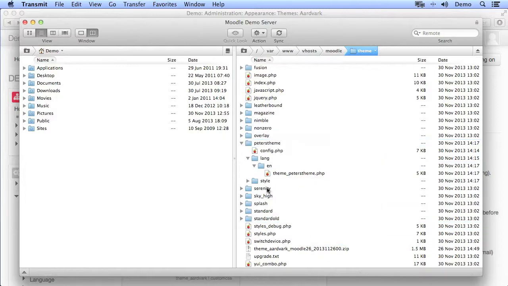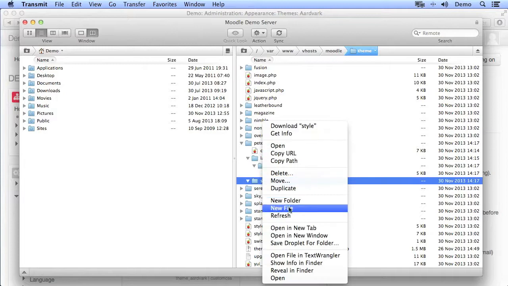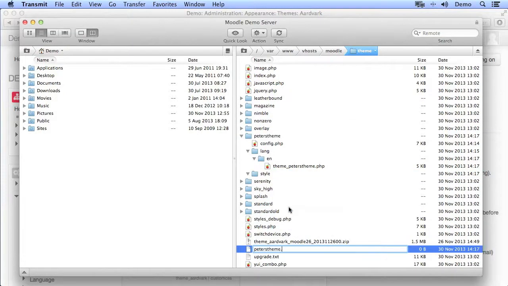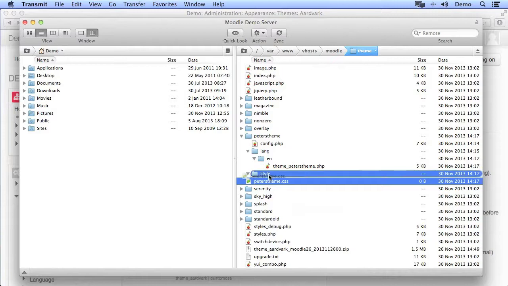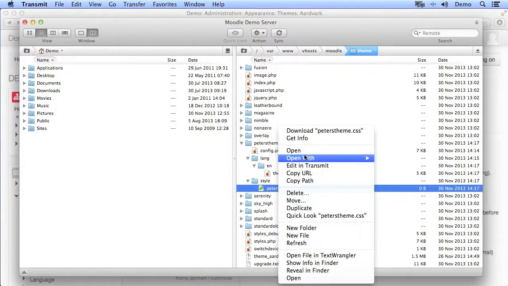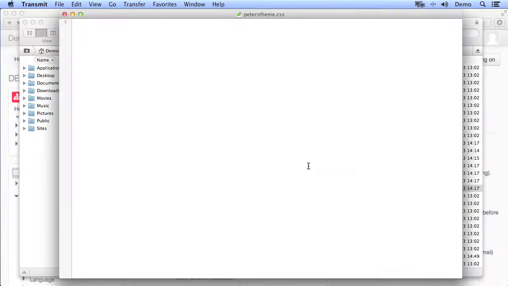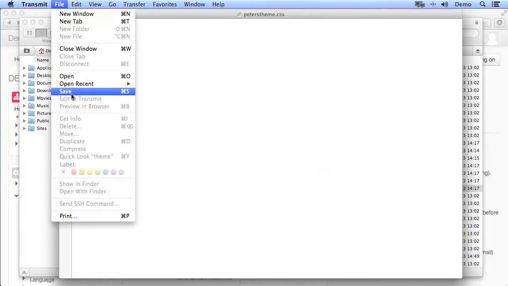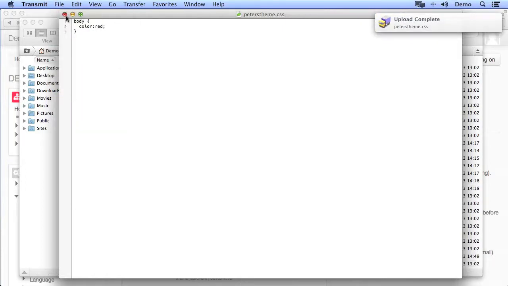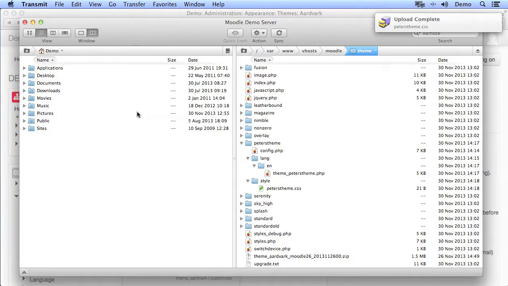Drag that underneath there. And inside here, I'm going to create a new file, and that's going to be called peterstheme.css. Once again, just make sure that's in the right place. And in here, I'm going to put in any customizations that we want to use. So just as a quick demo, so we can be very clear that it's working, we're going to do something a little bit crazy, like put all the text into, let's say, red. So we'll go ahead and save that.